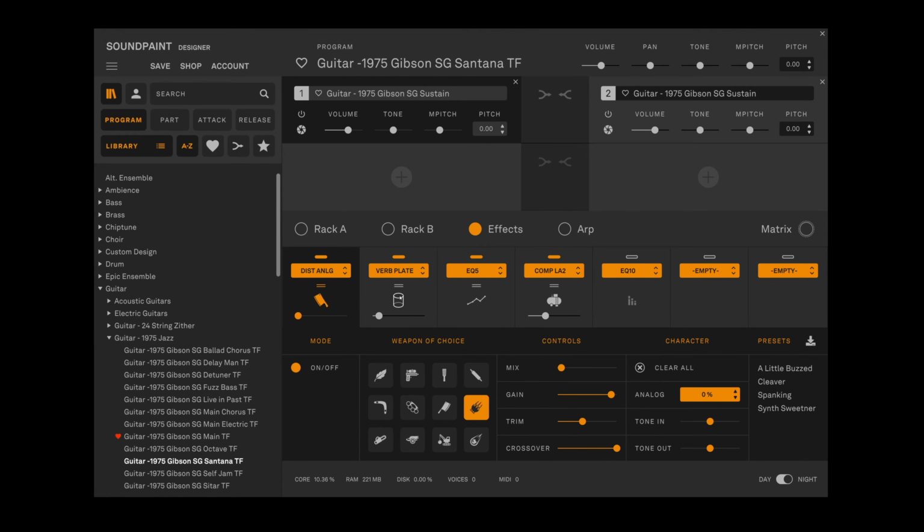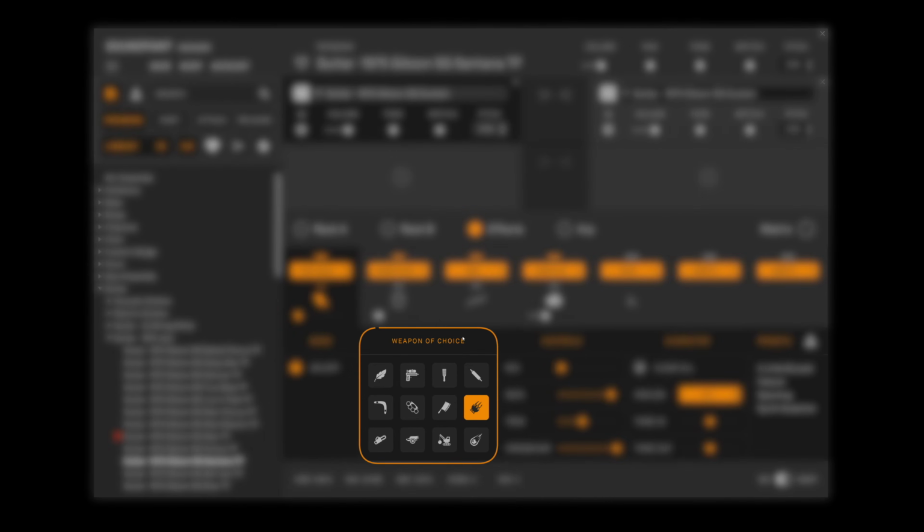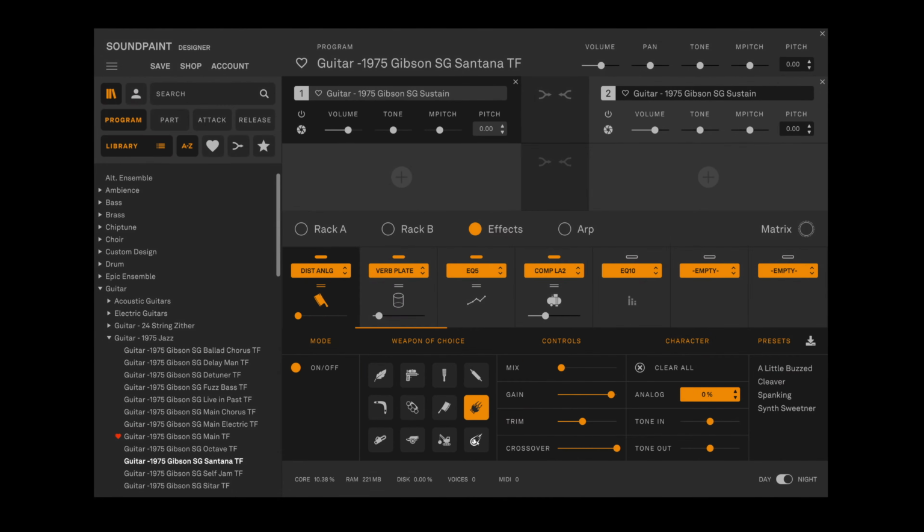But I often find myself falling back on the analog distortion. If you look down here, you're going to see that you have 12 different weapons of choice. These equal different distortion algorithms, and things get tougher and tougher as you get into more destructive weapon profiles. Let me show you what I mean here by playing a little bit with our 1975 and using different distortion algorithms over the same riff.